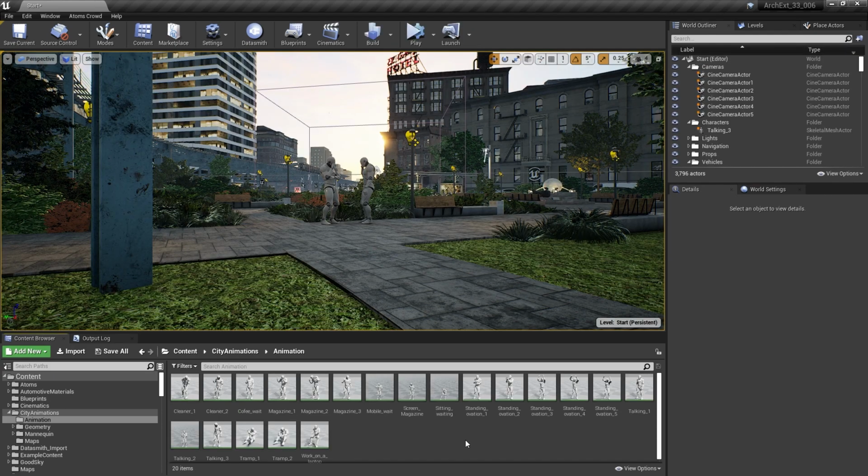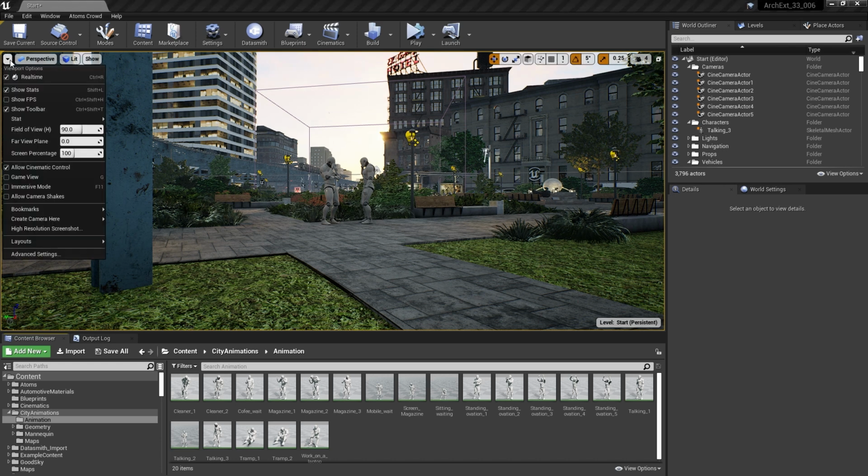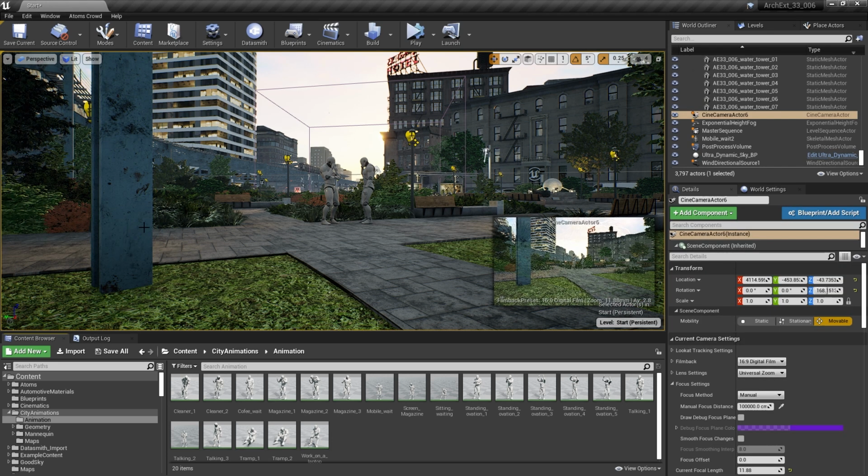So in order to add a camera animation focused on these two characters, we need to create a camera first. So I've lined up where I want my shot to be. I'm actually going to make some adjustments to the field of view and so forth, but this is where I want my camera to exist. So in order to create a camera here, I'm going to click the viewport options button, go down to create camera here, and I'll choose Cine Camera Actor.